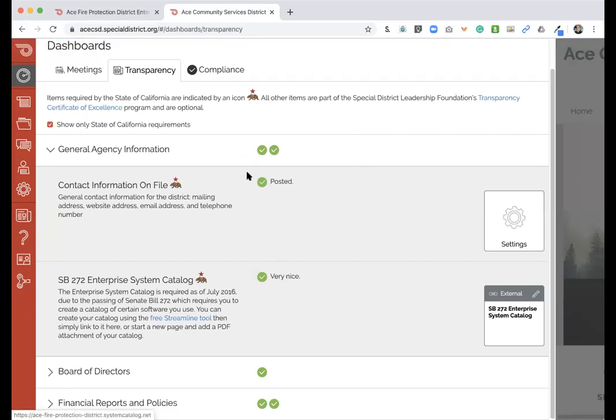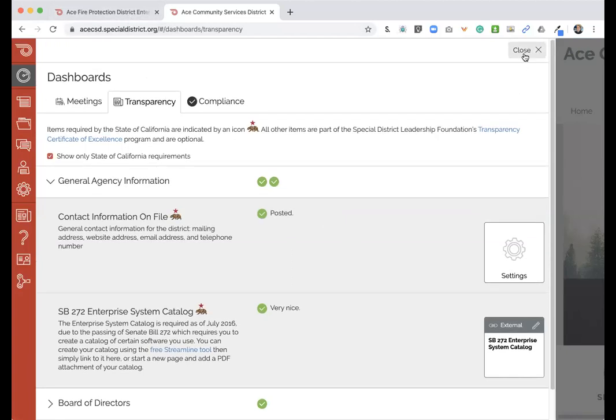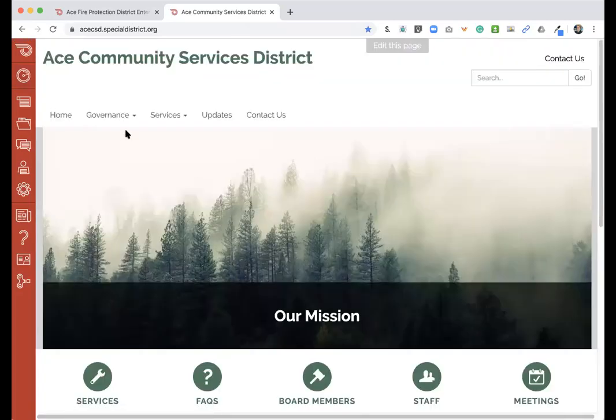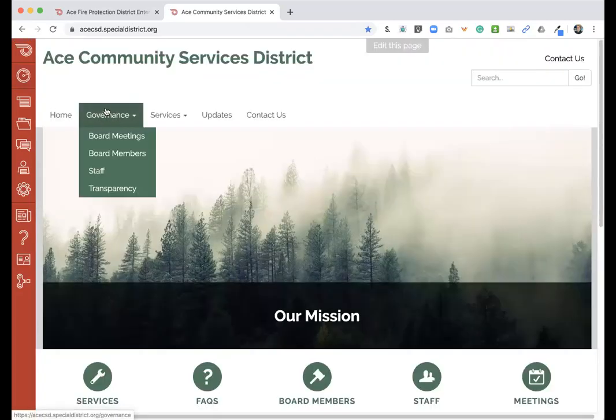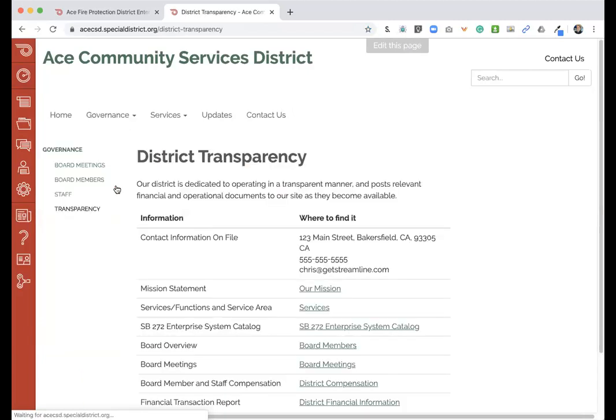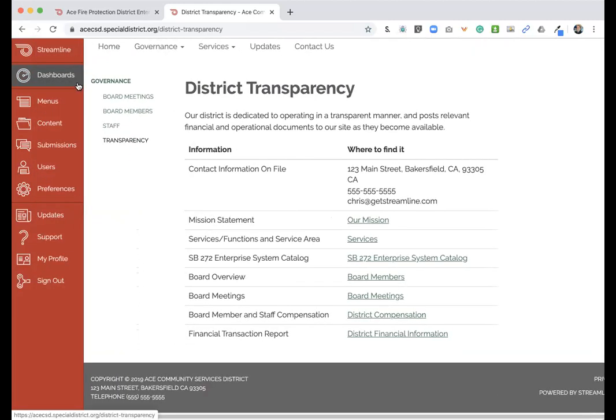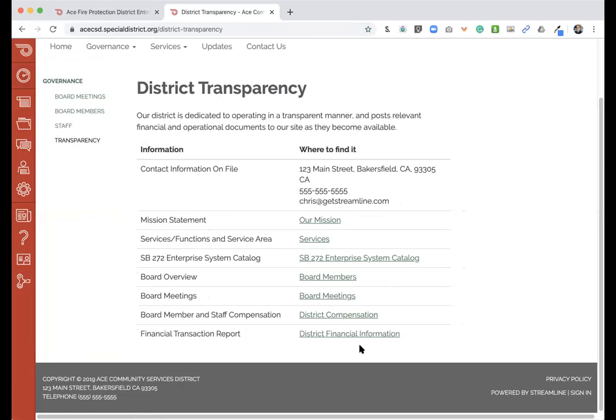This is linked to our system catalog. And if you want to see what that looks like, every one of you should have a transparency page on the front end of the site, usually and typically under the governance section. So you can come down here and click on this transparency link to see the front end view of the transparency dashboard. If you make any changes in the dashboard section, this is where it actually shows up. You can't edit this directly. You have to go in the dashboard to edit it, but you can see, boom, there's our enterprise system catalog.